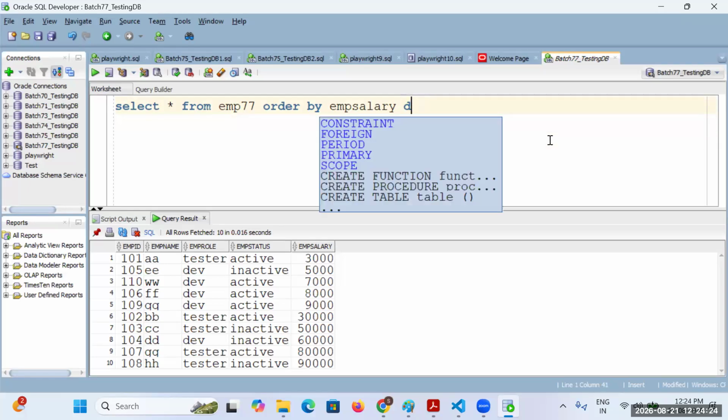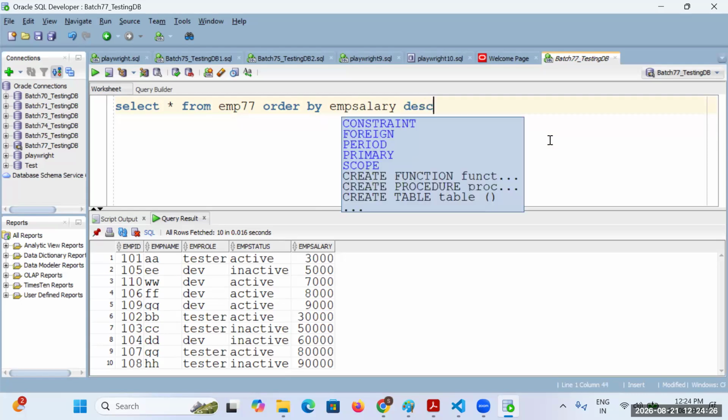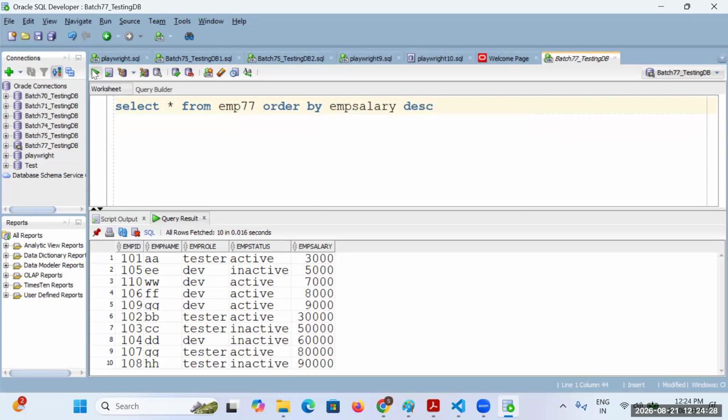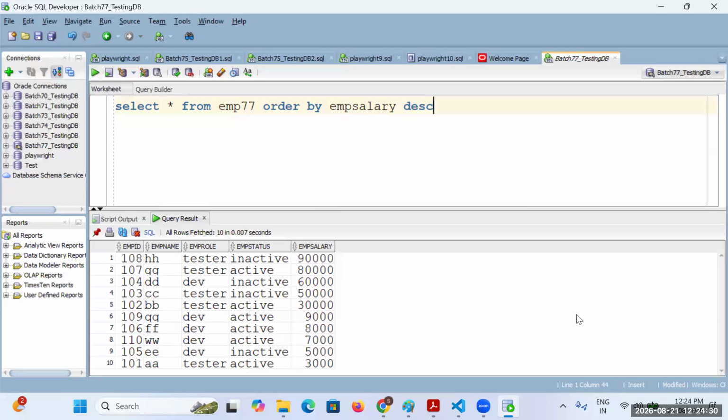You can try this with descending order. First, it provides the highest value, and from there it goes down to the lowest value. This is how we can continue utilizing these operators.